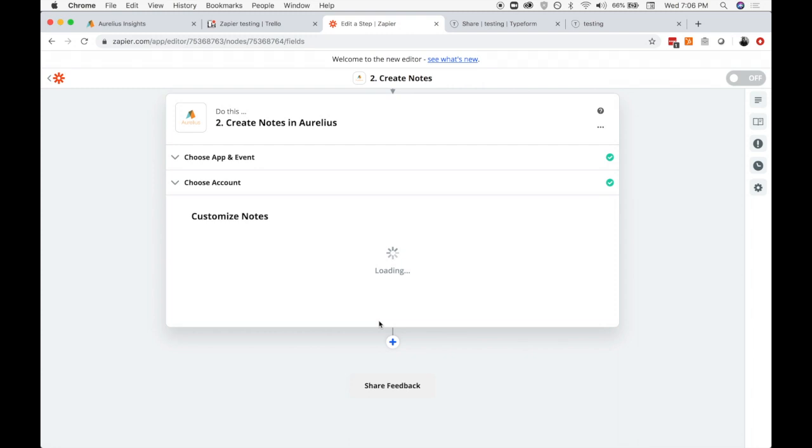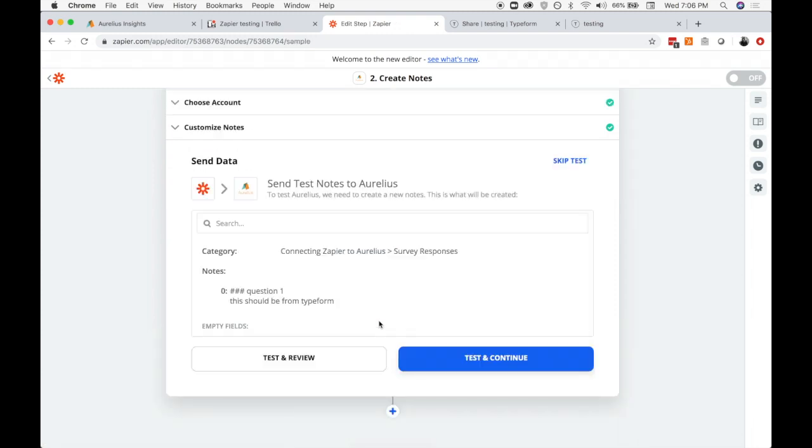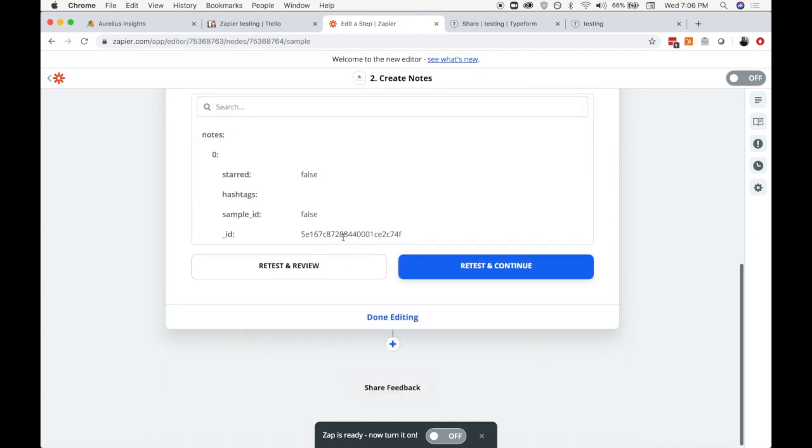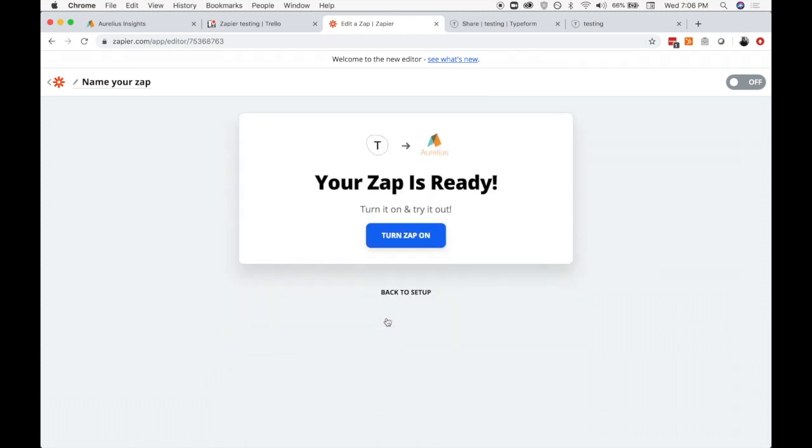When you're ready, click Continue, and again, it'll ask you to test and review or test and continue. And it's going to show you what that data will look like. Hit test and review, and it tells us that it just sent a sample note to our Aurelius project, so everything's working fine. We click Done Editing, and we're ready to turn our Zap on, and our integration is ready.